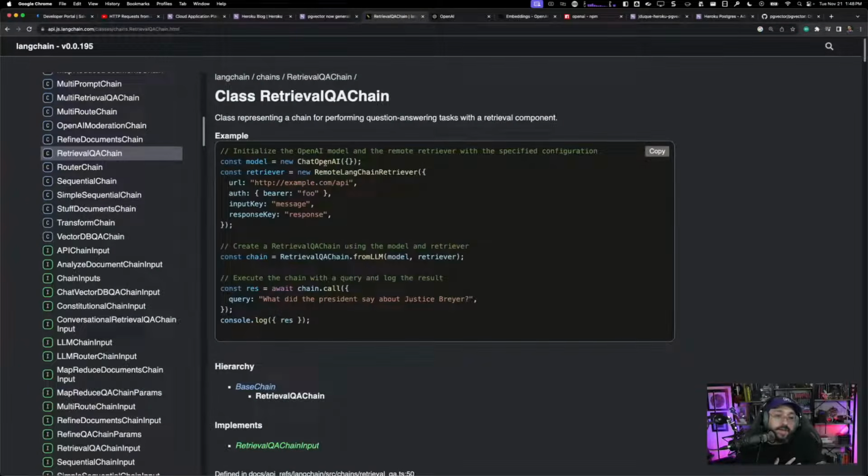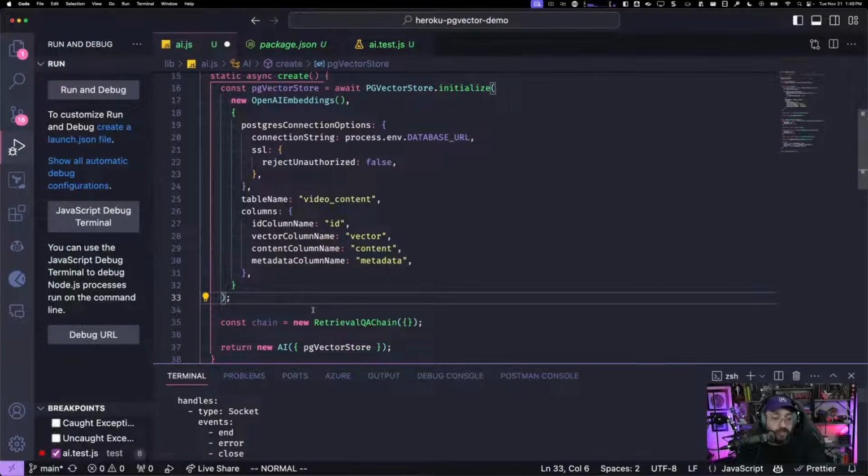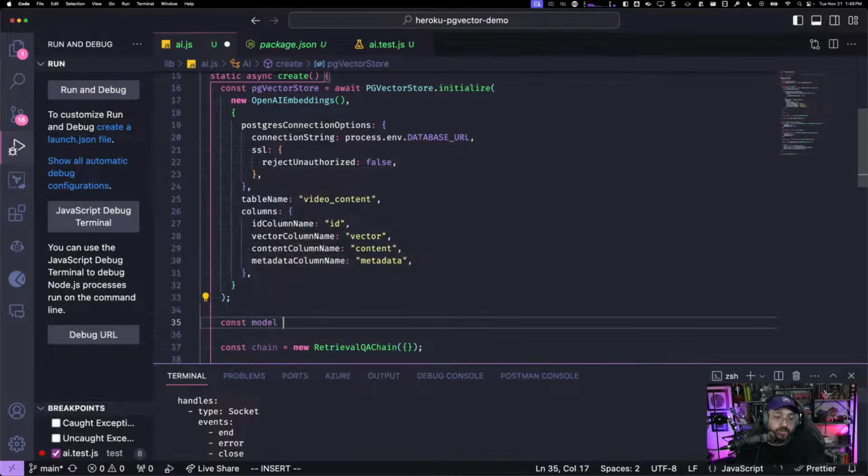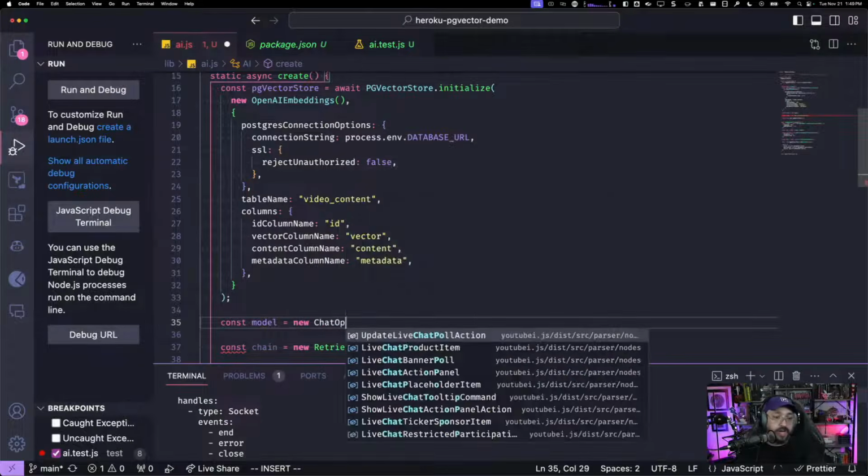Okay. So this is the retrieval QA chain. We will need a model first. So before we create the chain, we will need a model. And this model is going to be Chat OpenAI.